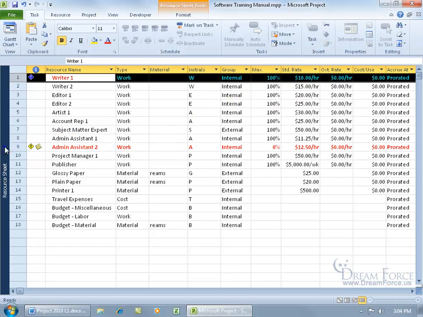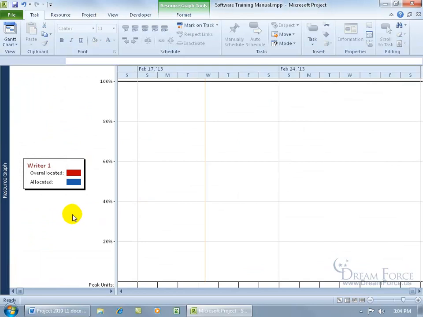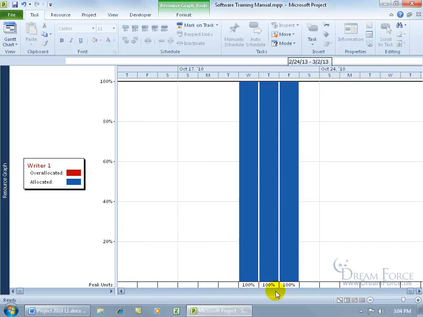Let's come over here and right click on the view bar and come down to Resource Graph. It's split into two windows. In the left window, you have the name of the resource, and if they're in red, it means they're overallocated. In the right window, you'll be able to see the graph once we get to it. You can see in the timeline I'm in 2013 and my project's in 2010, so I can come down on the right hand side and click back. There we go. We're in 2010 in just a single click.